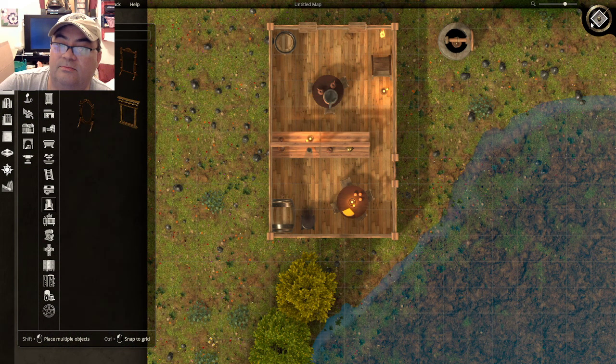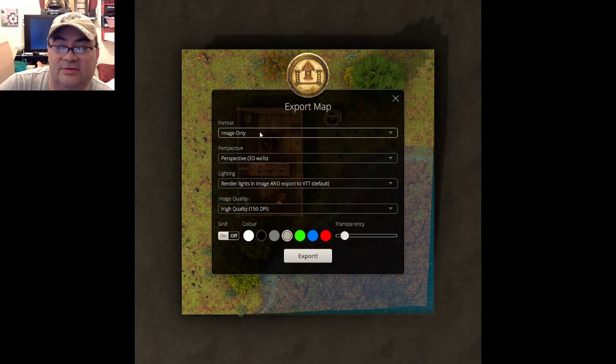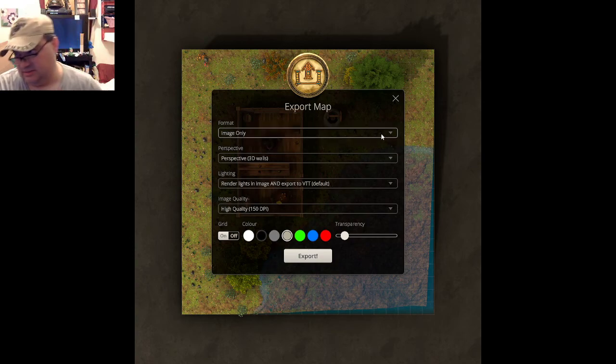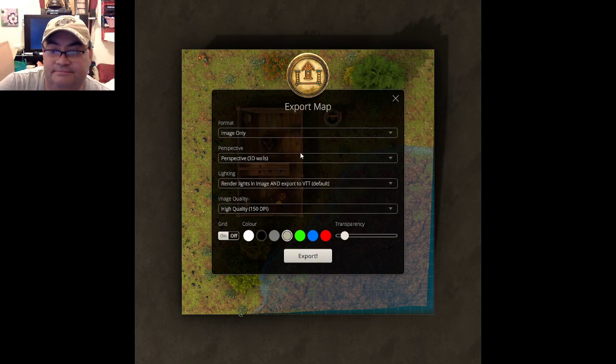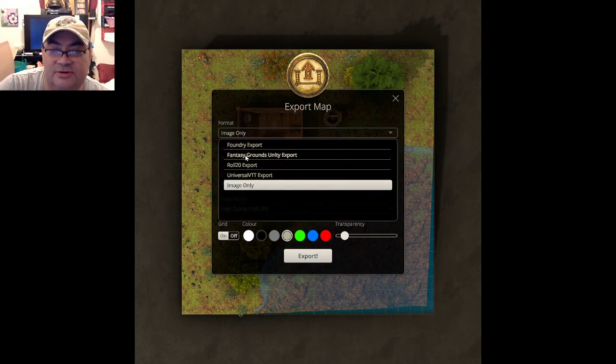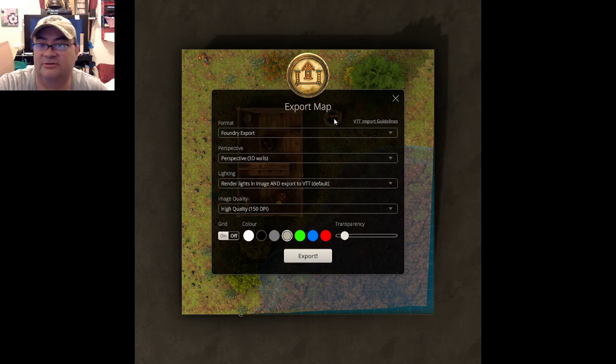This room is actually, when I do this, and that's the doorway there, it's got the windows right here. When I go up to file and I hit export, it actually asks me, do I want it to be an image only, which is a way of printing it for your tabletop game, with your players. You spit it out. It'll keep the grids on and off if you want the grids to be on or not, so you can use miniatures or not. Or you can go look Foundry, Fantasy Grounds, Roll20, or Universal Virtual Tabletop. I use Foundry, so I can click on Foundry.